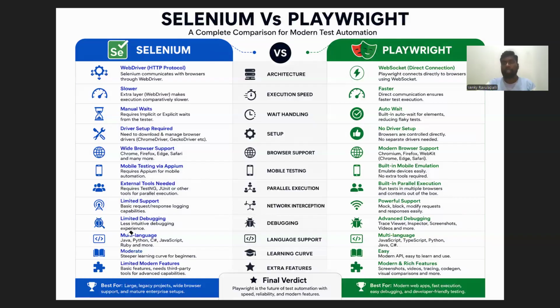When it comes to interviews, every company is now switching to Playwright. It's better for QA engineers to learn Playwright to remain relevant in the market. So, guys, this is the lecture for today, as I have explained the differences between Selenium and Playwright.